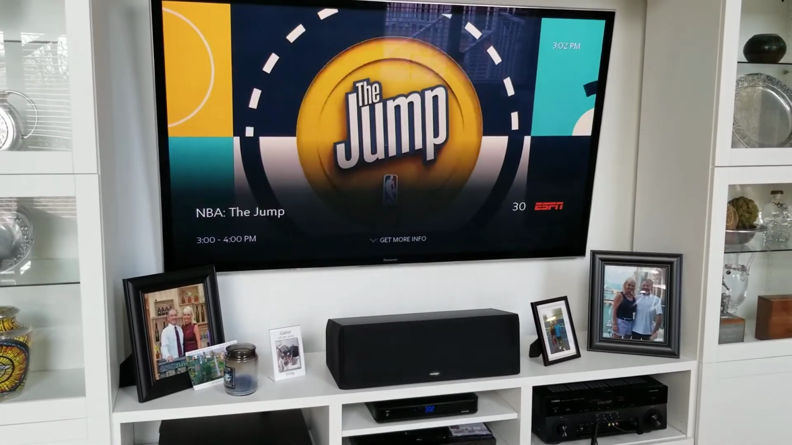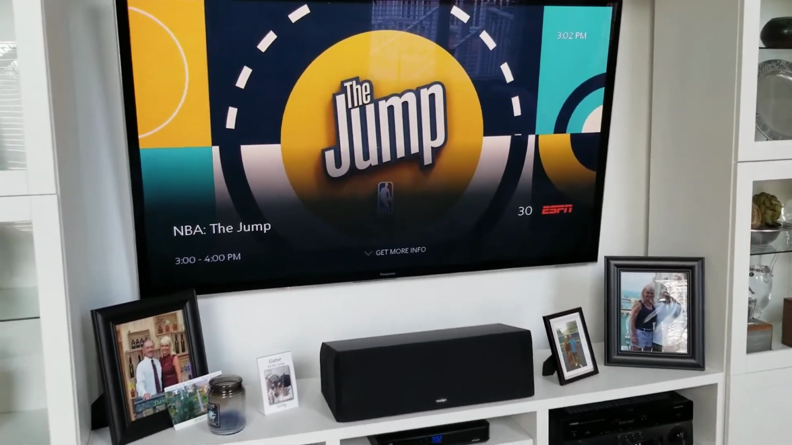So that is how you navigate your Spectrum app.